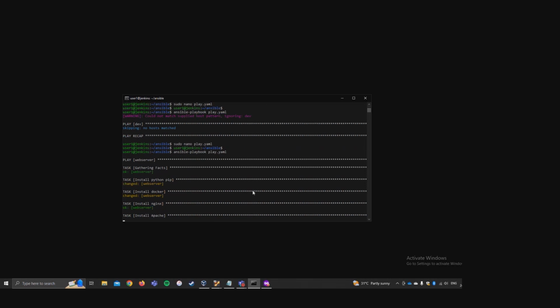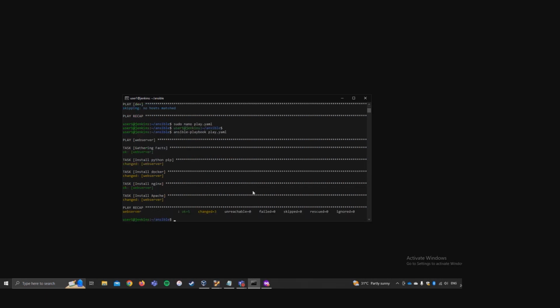It successfully installed. Docker also successfully installed. So Nginx also successfully installed. Apache also successfully installed. So I think it's complete. All the software intended to be installed is completed through the script automation by Ansible.